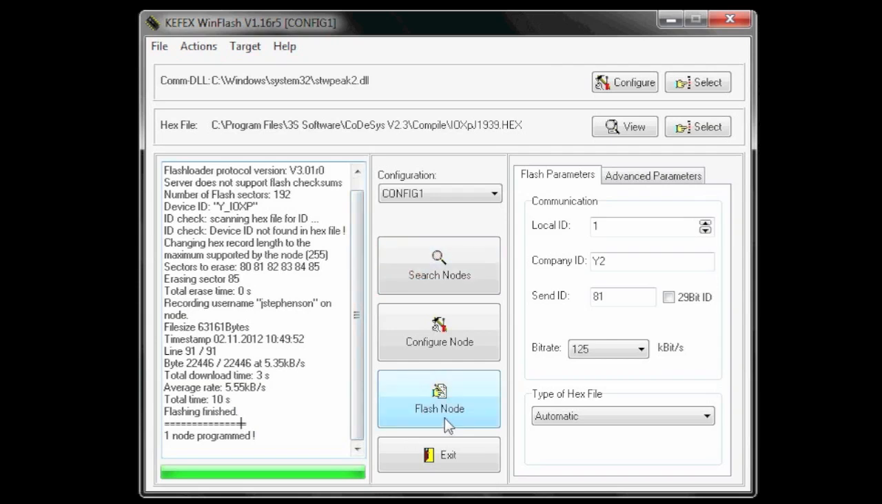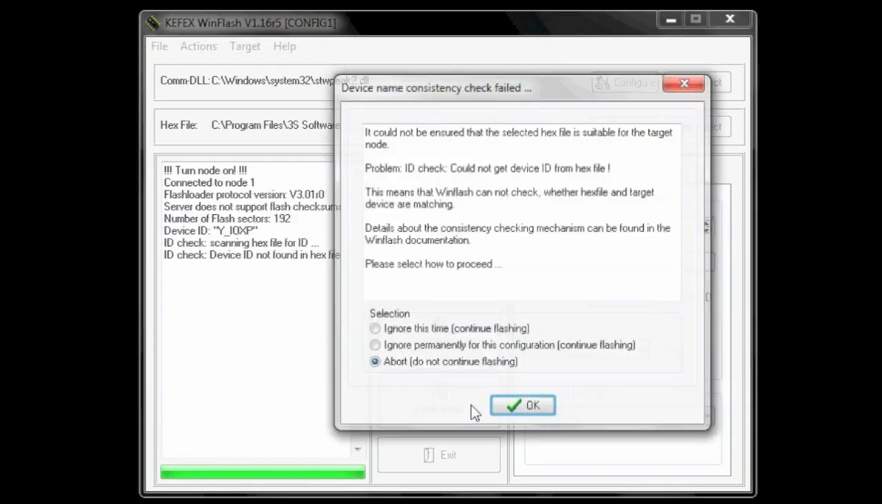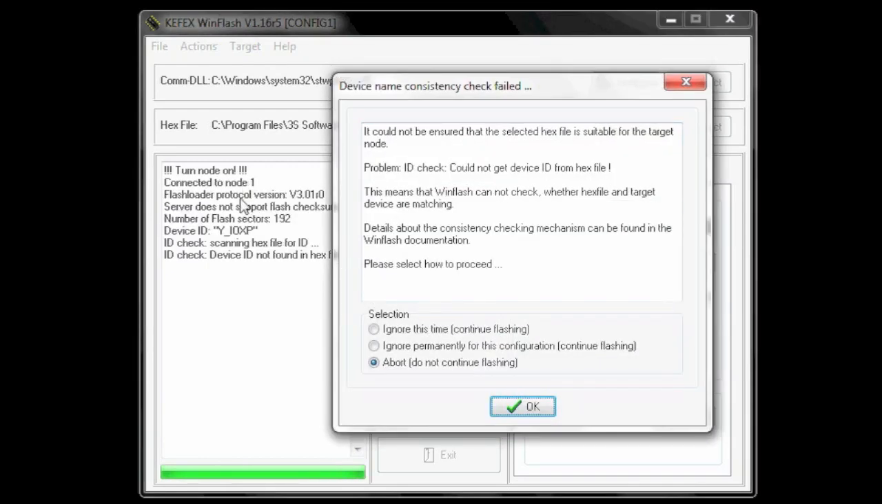Next we can use the flash node method. So this one requires you to know your actual local ID. So here I know it's 1. I turn my controller off, hit flash node, turn the controller on, and it tells me connected to node 1, and it's going to try and flash the IOXP.